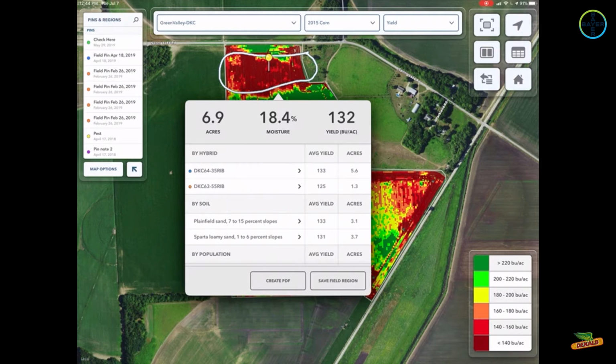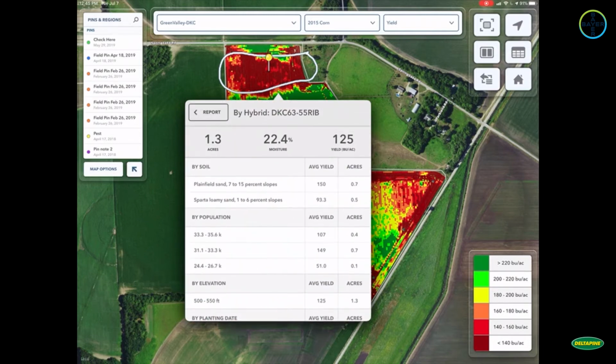And because we have soil maps in Fieldview, you can see here there's a couple of different soils here, Plainfield sand and Sparta loamy sand. And you can see that my yield in both of those sands is pretty similar. But because there's a difference in those hybrids, I'm going to tap on that lower performing hybrid at 125 bushels per acre versus the 133, which was outperforming it. And you can see there that in the Plainfield sand, this hybrid actually outperforms the other hybrid. In the Sparta loamy sand, it is significantly reduced in its yield. So this particular hybrid responds to these different sands in a very significant way.